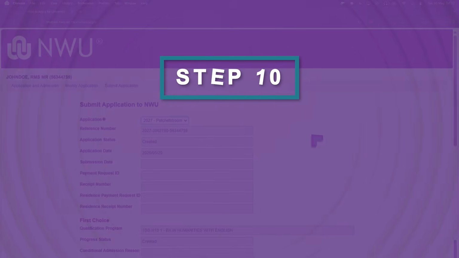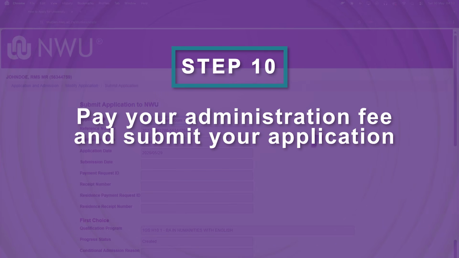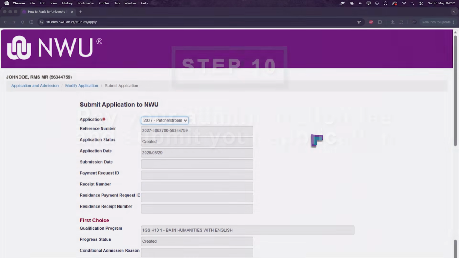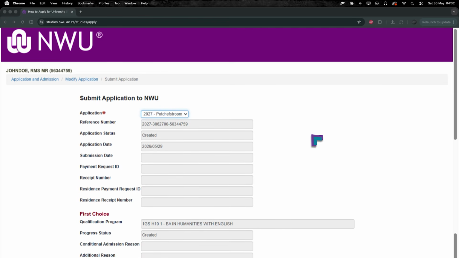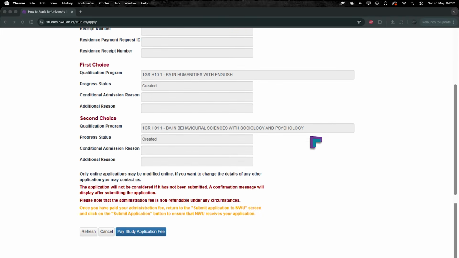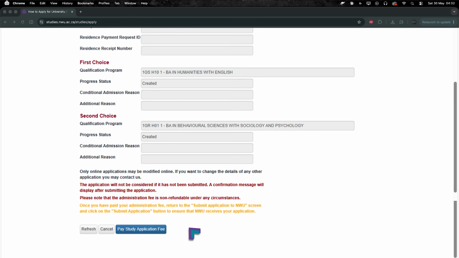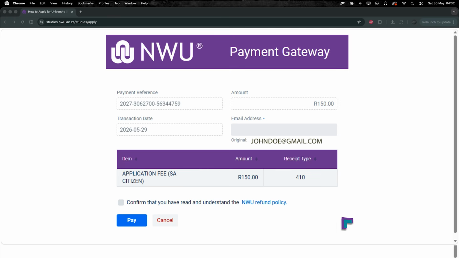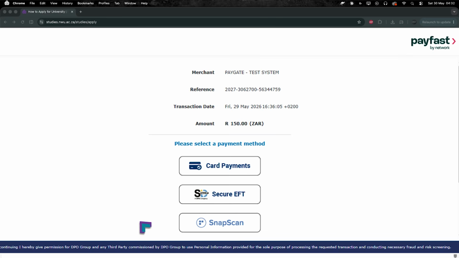Step 10. Pay your administration fee and submit your application. On the Submit Application to NWU screen, review all your application information. Once you are satisfied that the information is correct, scroll down and click on the Pay Study Application Fee button. The payment gateway will open. Enter your email address, read the NWU refund policy, confirm that you have read it, and click on Pay. Enter your card details and complete the payment.